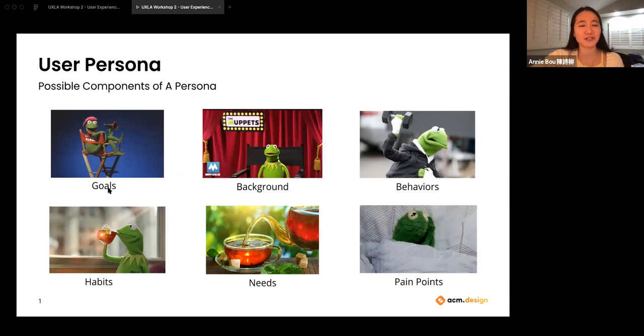So goals. What does Kermit actually want to do with his life? He wants to be a director of a movie. I don't know if you guys knew that, but he does. And his background is he's actually acting in a movie. He's in The Muppets, as you can see here. Obviously background would go into more information. Maybe he's 30. I don't know how old he is. Maybe he went to school in this area. His ethnicity is frog. I don't know. You know what I'm saying?